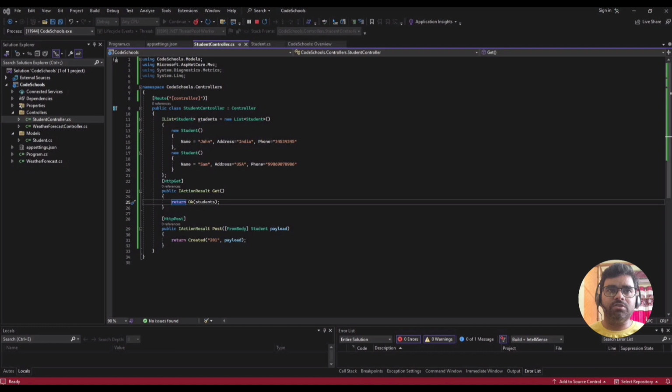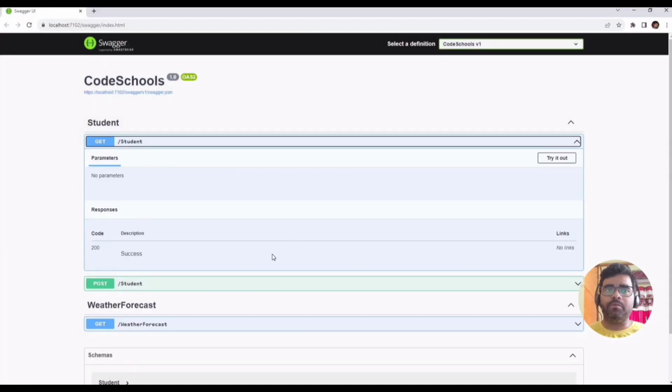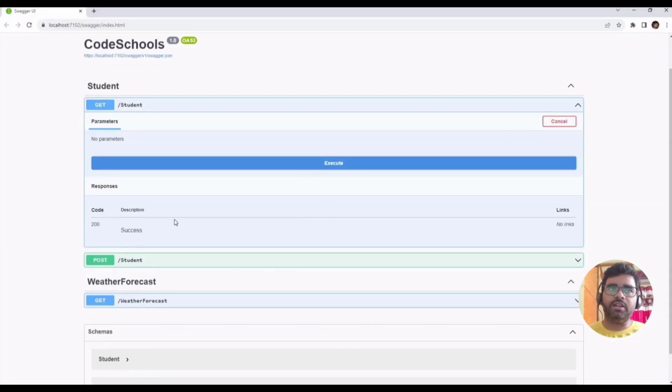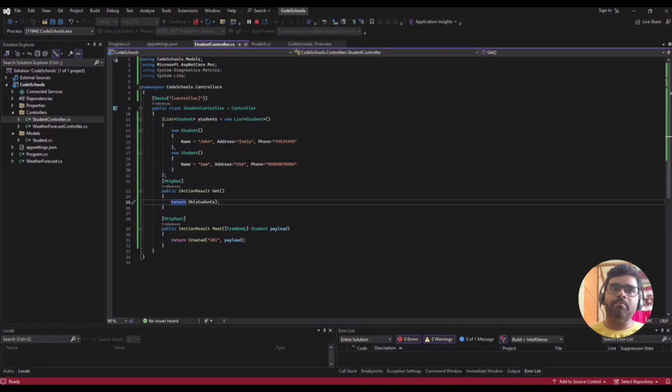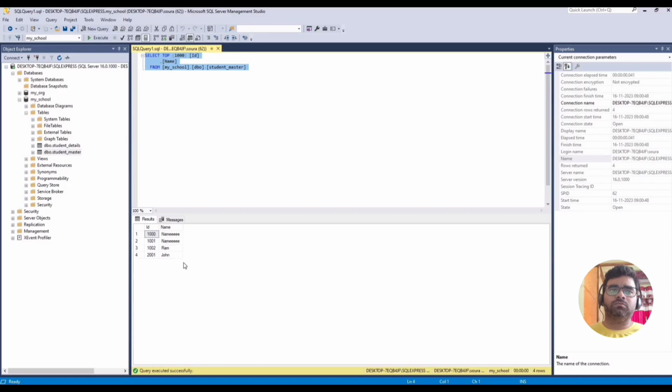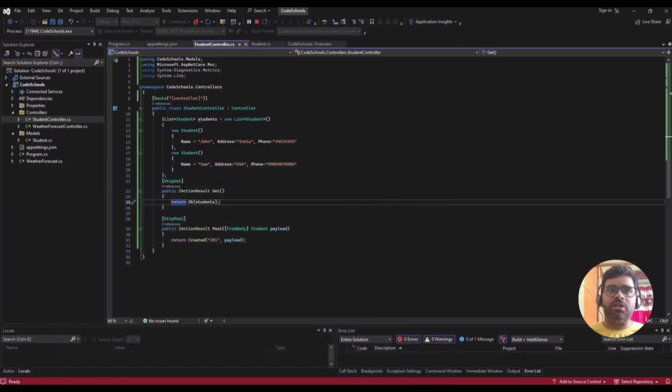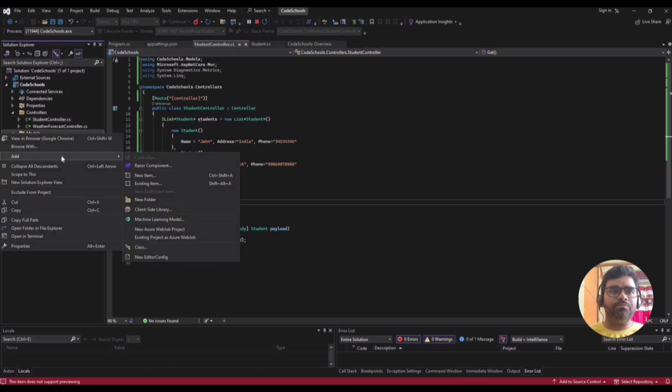So far what we have is an API endpoint which is giving us mock data. Let's try to get this data from our database. Okay, we have a few data in our database already, that is okay. So let's try to get those data first. What we have to do is, first we need to create a model for the master table. Let's create the model.